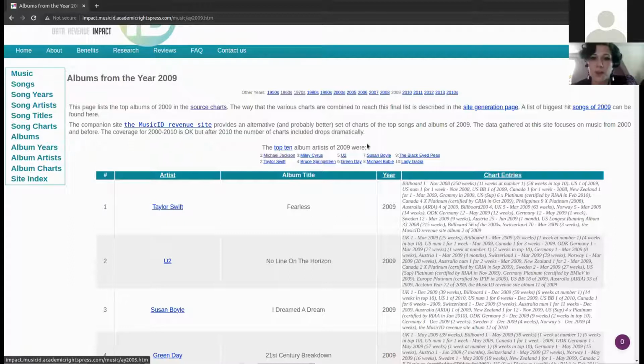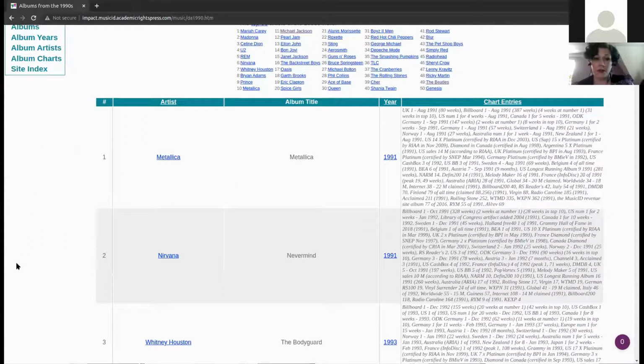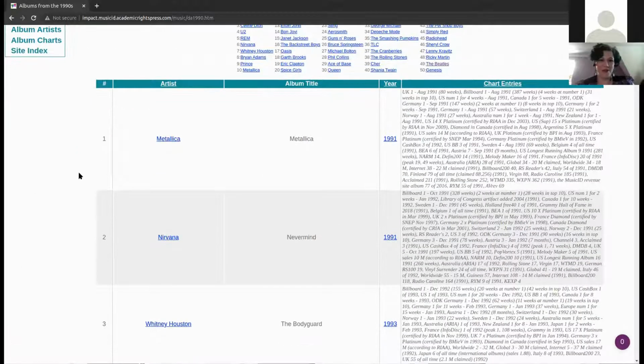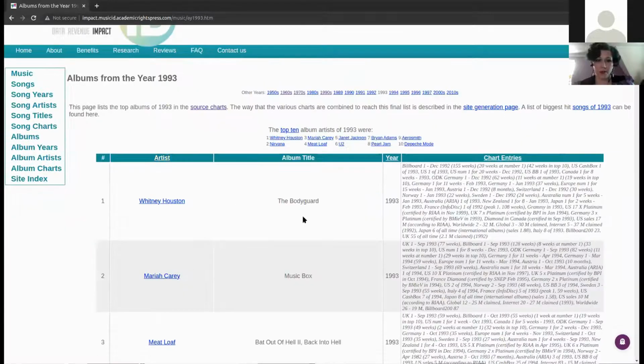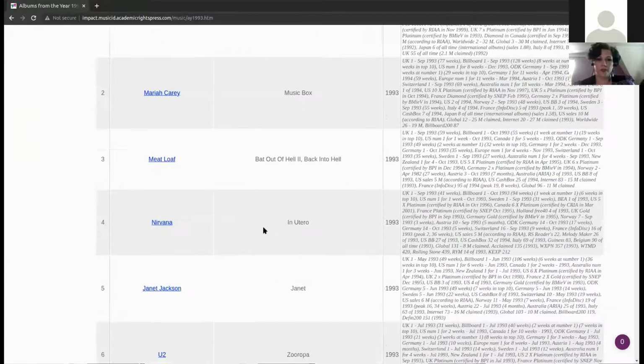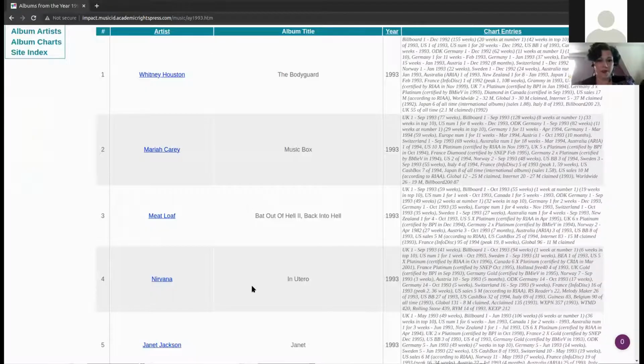So if I wanted to view the 90s, I can look at the 90s as a whole. So hey, what do you know? The number 1 album of the 90s was Metallica, and the number 2 album was Nevermind. He also has these little tables on each page as another kind of quick reference. From the decade, you can narrow down in this text menu to individual years, 92, 93. So the number 1 album of 93 was the Bodyguard soundtrack for Whitney Houston. Nirvana, number 4. Janet Jackson, number 5.